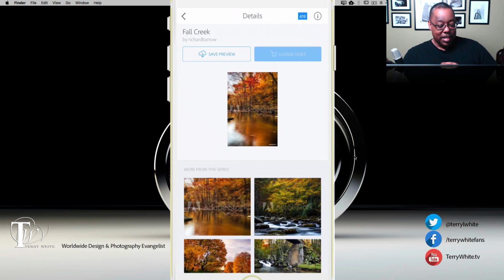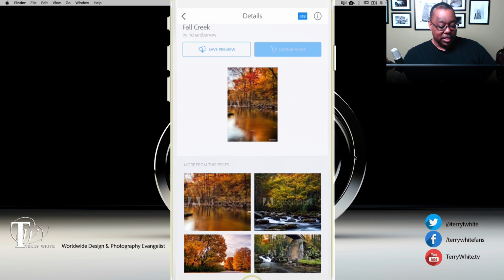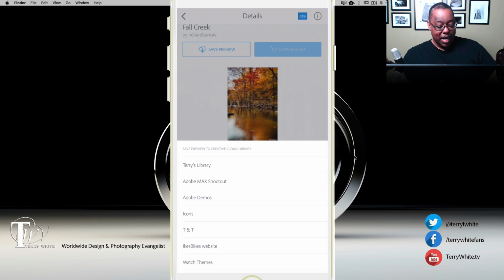And what I'd love to do now is save a preview of that. And it's even giving me some additional choices that are similar to that, or more from that series from that photographer. So I could pick either one of these, but I really like this fall color one. So I'm going to save a preview of this to my library, to my Terry's library.